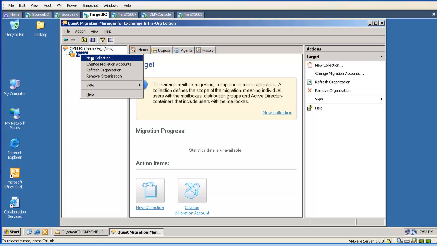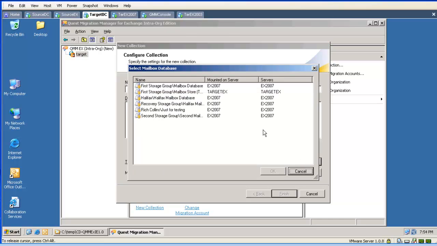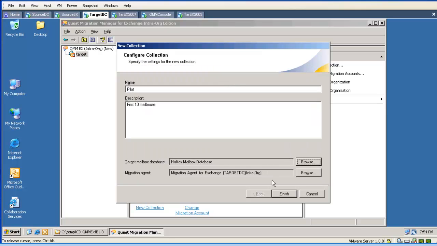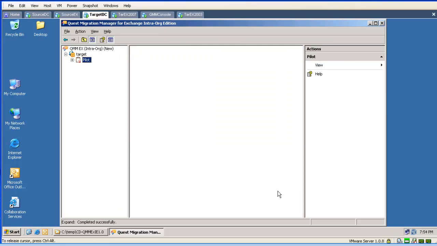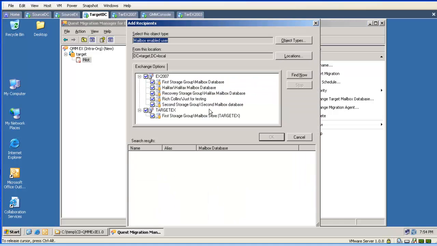Once this has been done, we can create our first collection. We will need to specify the target mailbox database. This will be the mailbox database where we are going to move our mailboxes. In my case, I want to move them to my Exchange 2007 from the old Exchange 2003. And once the collection has been created, we need to populate this collection.